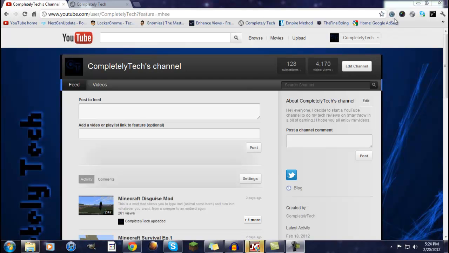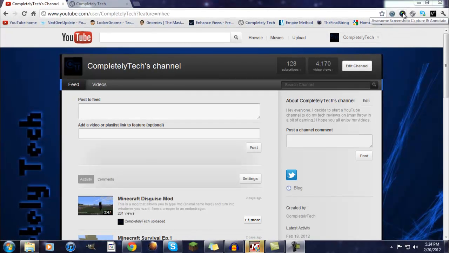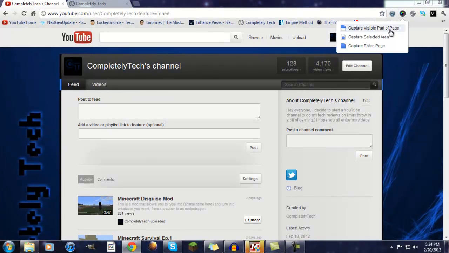This week's Chrome extension is Awesome Screenshot. Awesome Screenshot can be located up here at the top right corner of Chrome, and to activate it, simply click on the little icon. When you click on the little icon, it gives you three options. You can capture the visible part of the page, capture selected area, or capture the entire page.